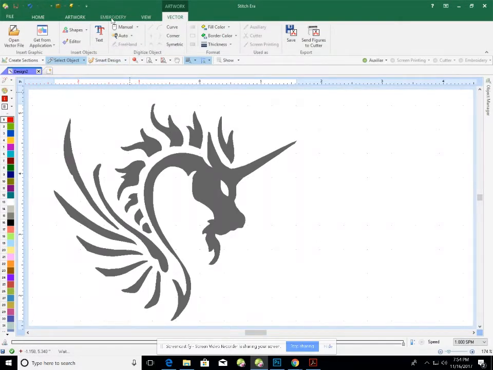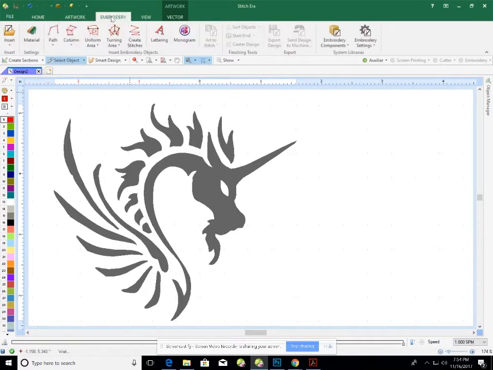Now, this allows me to go over to embroidery mode and use the different areas. I have column, uniform area, turning area. So these two are what you're going to have to decide on in your design. This one and this one are freehand tools that allow you to draw paths correlating to whatever you want. These two are more automatic.